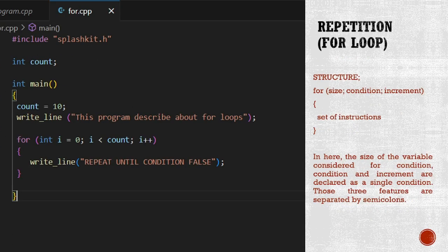This is the for loop. Structure of for loop. In the conditional statement there is a size, condition, and increment. Inside the curly brackets there is a set of instructions. Here the size of the variable considered for condition, and increment are declared as a single condition. Those three features are separated by semicolons. That's the difference between the for loop and other loops.